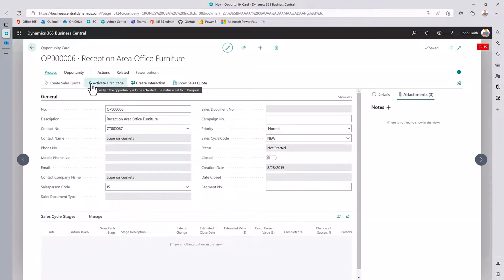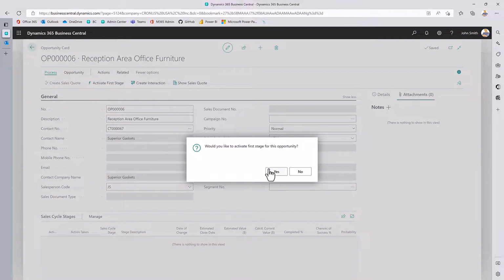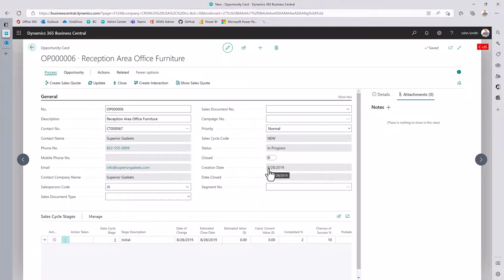First thing we need to do here is activate the first stage. And so this basically kicks off this opportunity. Nothing really is done at this point. There is no estimated value. We don't quite always know what's going to happen at this time, just that something is about to happen. Don't be freaked out by the 2019 dates. This is because we are in a demonstration environment and all the dates are backdated over to 2019.